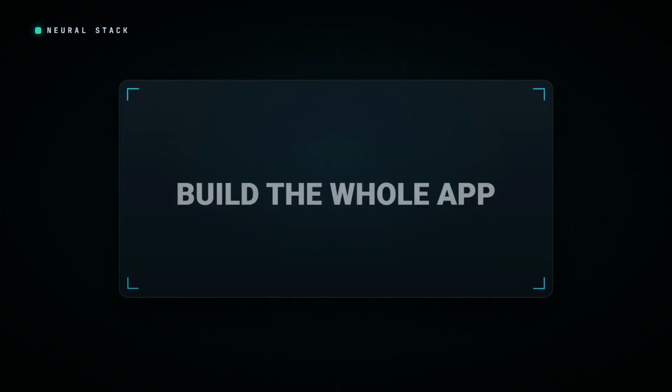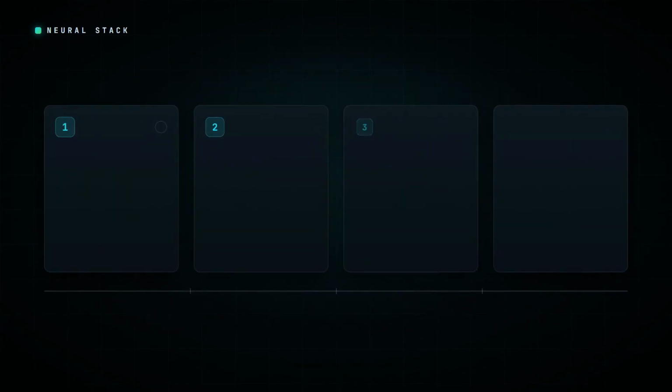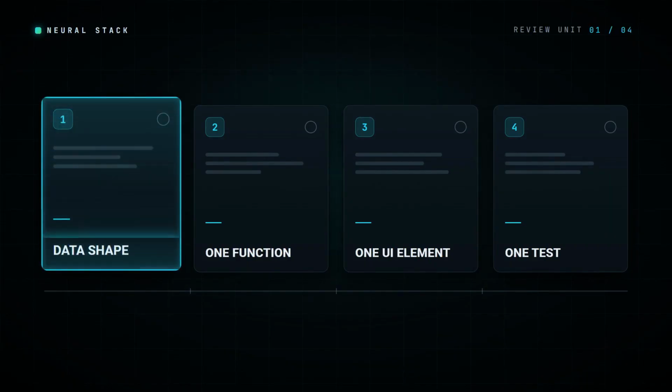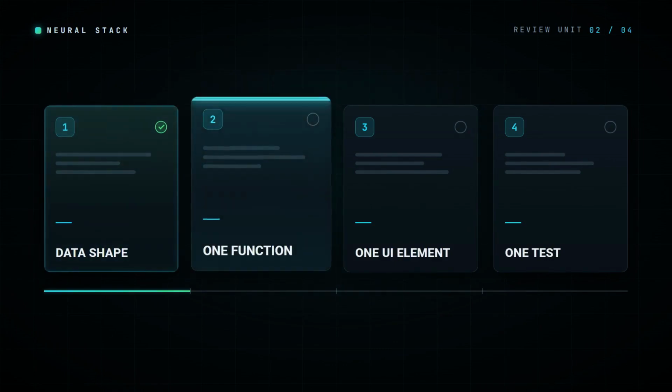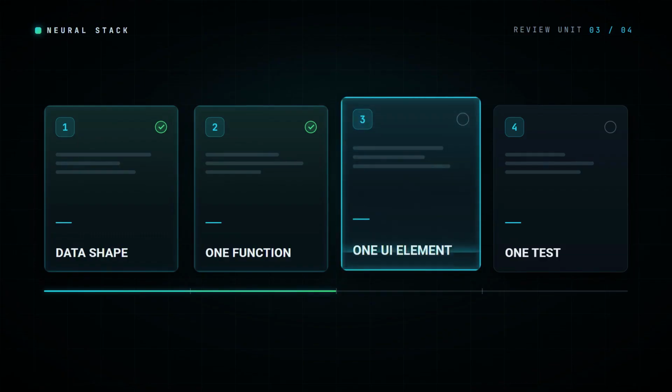Now, shrink the job. Instead of asking for an entire application, break the work into small tasks. One task might define a single data shape. Another might implement one function, create one interface element, or write tests for one behavior. The exact order will depend on your app, but the principle doesn't change. Keep each request narrow enough that you can understand its purpose and inspect the result.